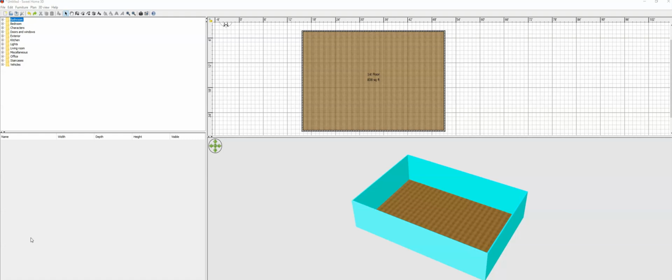So on the screen right now, I have just a basic rectangular room that I'm calling the first floor, and I've added a texture and some colors to the walls just so we can see the differences between the first floor and the second floor as we create our design.